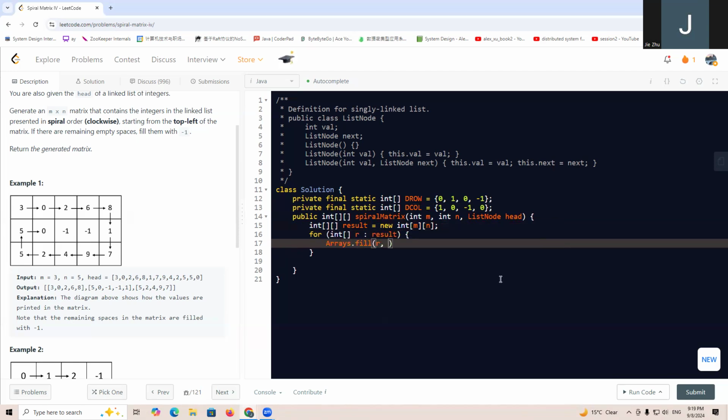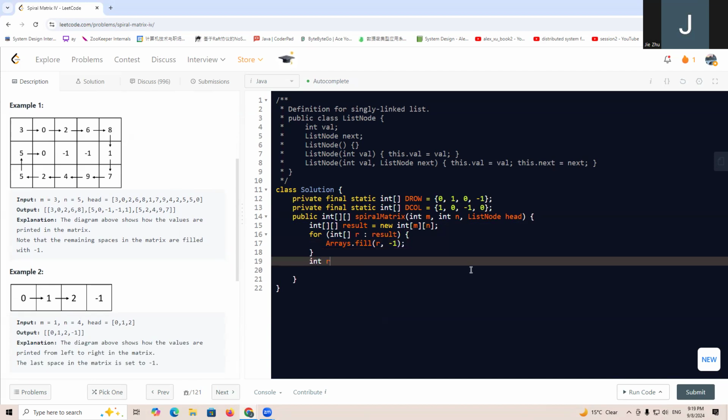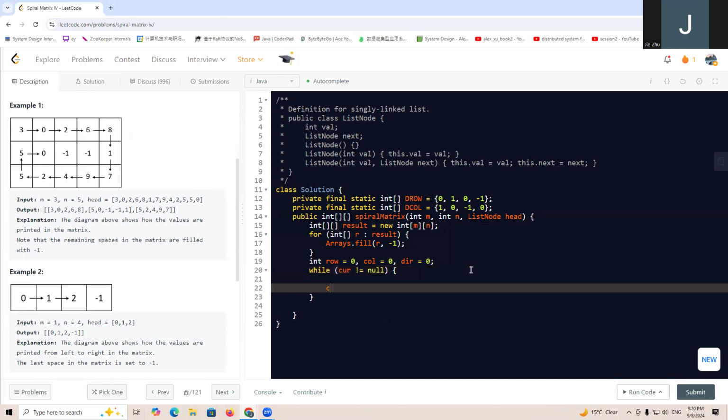Yeah, -1. So we just simulate the steps. Initially the row is at 0, column is at 0, right? And we have a direction array. Initially, we are going to the right. So what we do is, while this linked list is not null, we are going to have current equal current dot next.